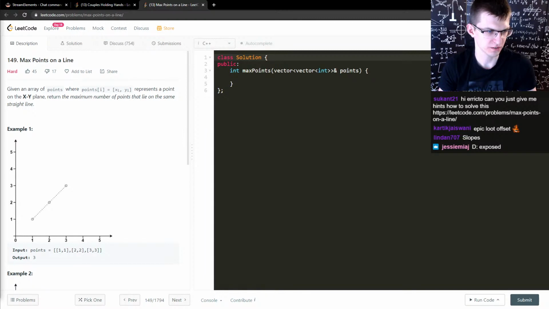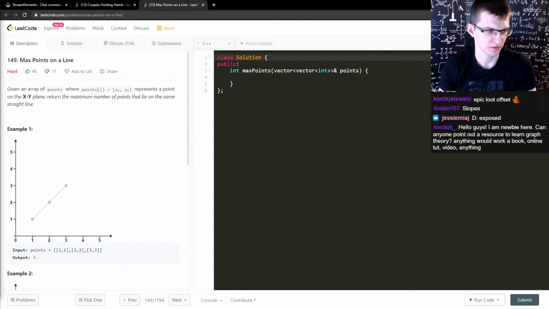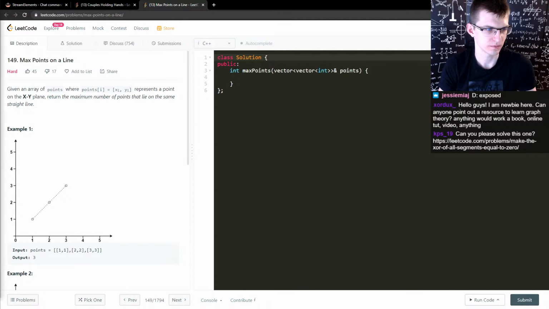Epic loot offset? What do you mean? Is it something related to a problem I'm looking at?